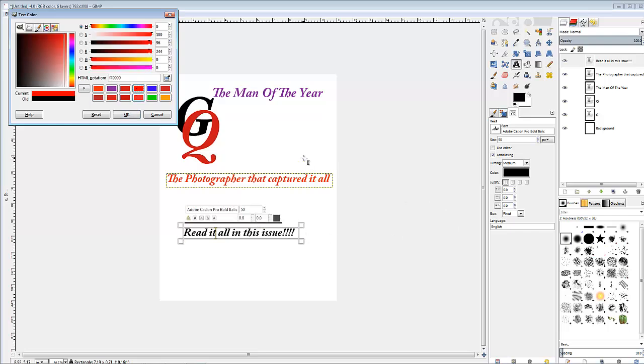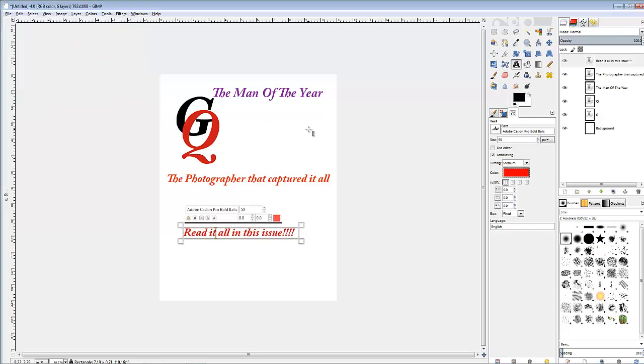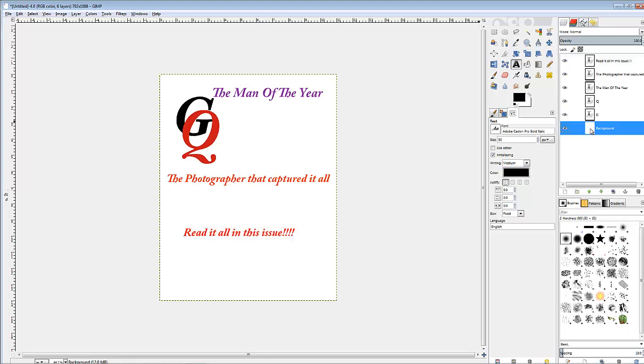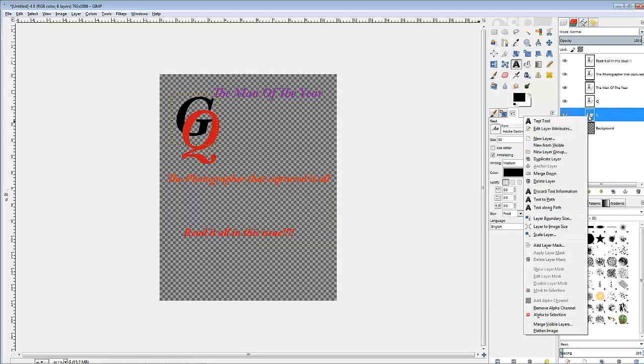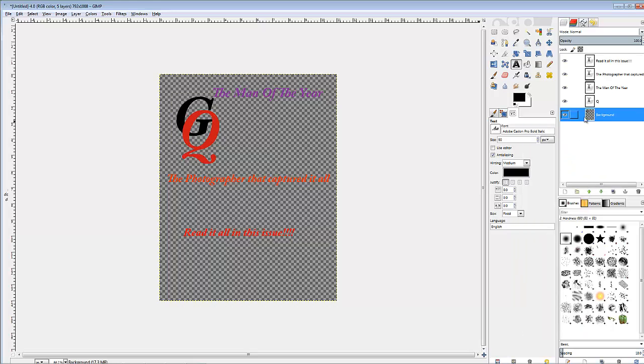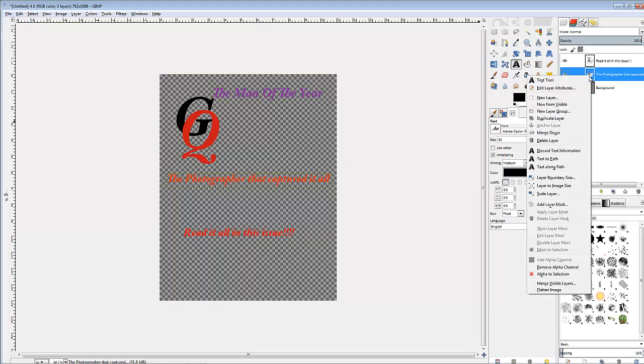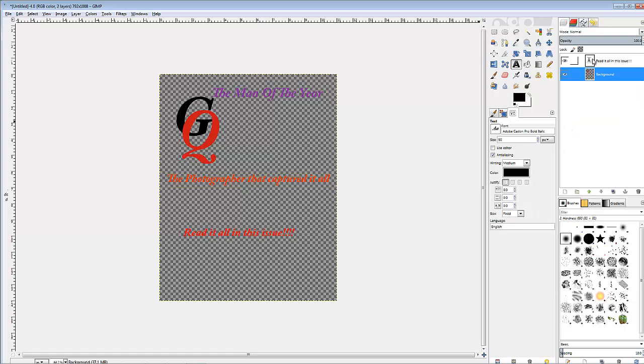Now here you have all the text that you've added and your background. Now what you want to do is click background, click delete, and now it's in transparency mode. Your next step after that is just to go to each layer, right click, and merge down on each. And you're pretty much done.